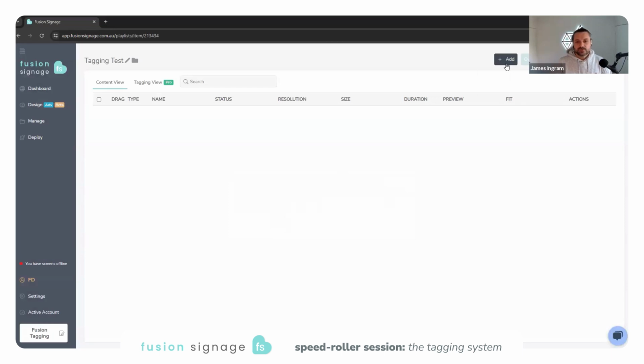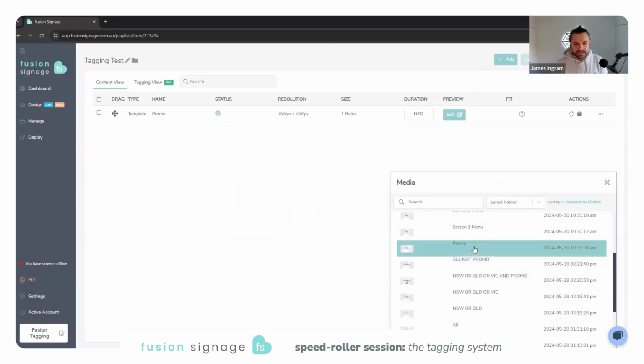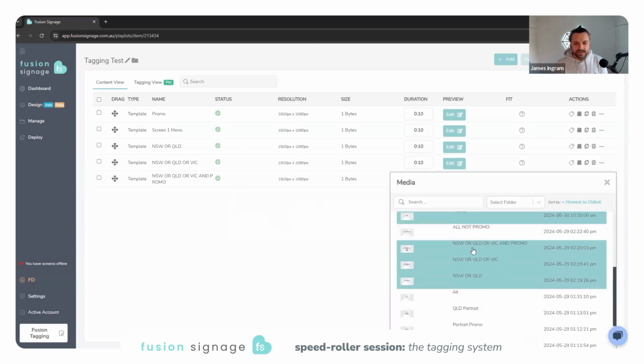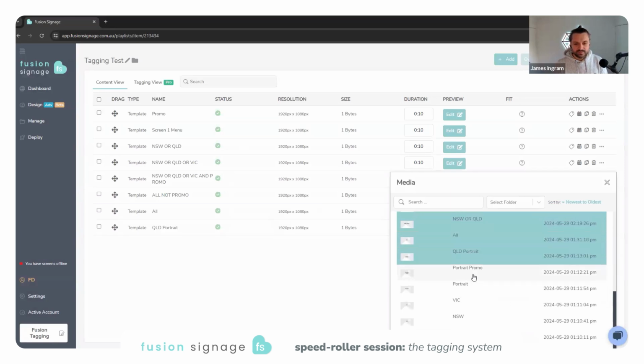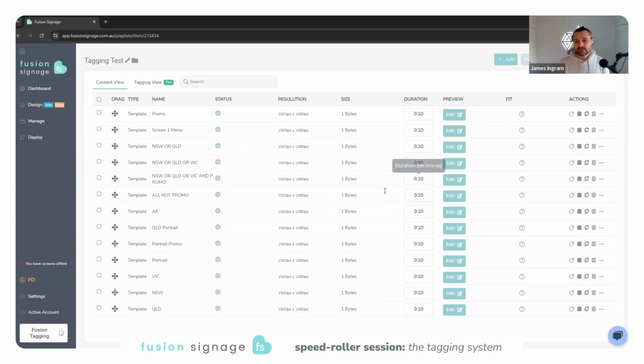And in here, you've got your content view, exactly the same as your current content view. So you can go in and start to add in a whole bunch of different content. Actually, I won't do that one, but that's fine. Add in all your content from your playlist, your manage section in here. And it builds that content exactly the same as your current playlist would.